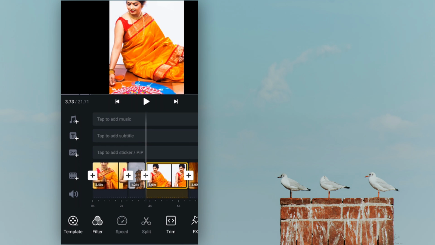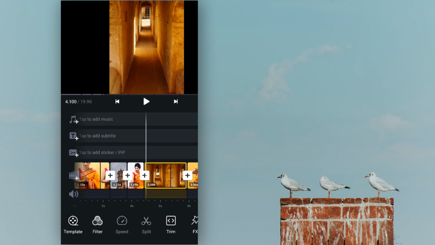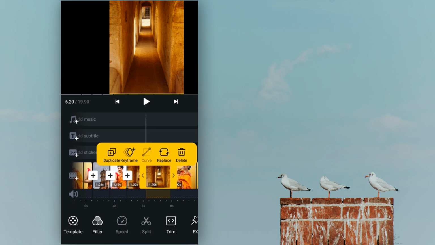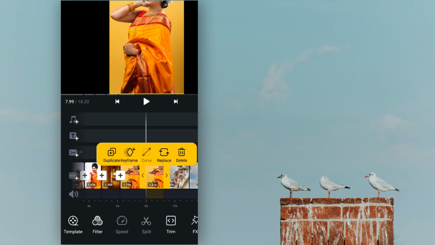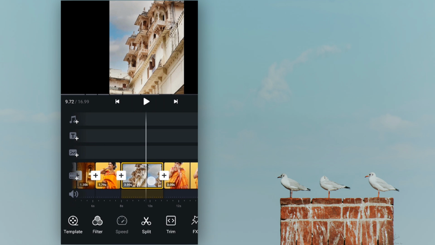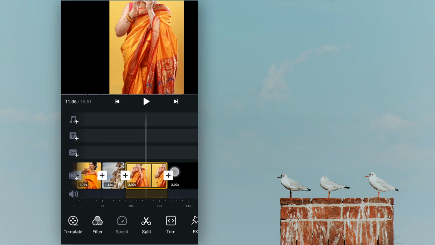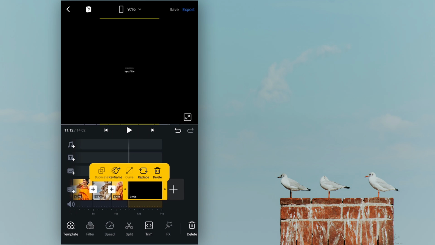Split and remove the extras. And the next one needs to be at 4.9. Split the image, delete the extras. And the next one needs to be at 6.2. Split and delete. And the next one needs to be at 8 seconds. And the next one at 9.6. And trim the next one at 11 seconds. And remove this black part.